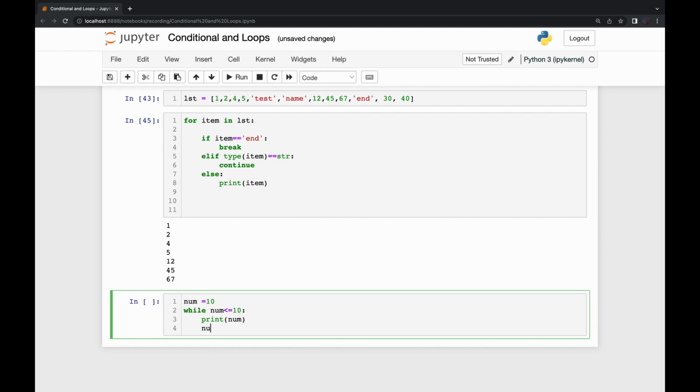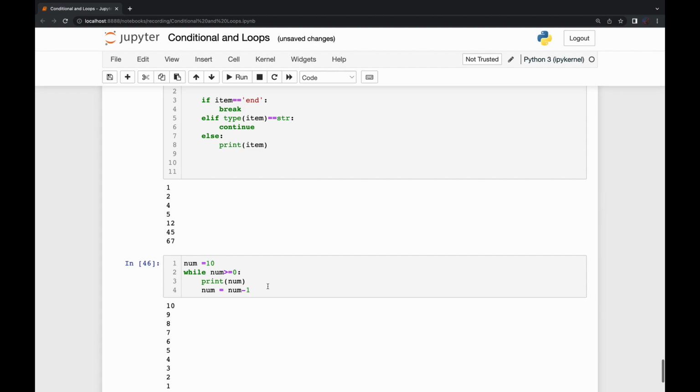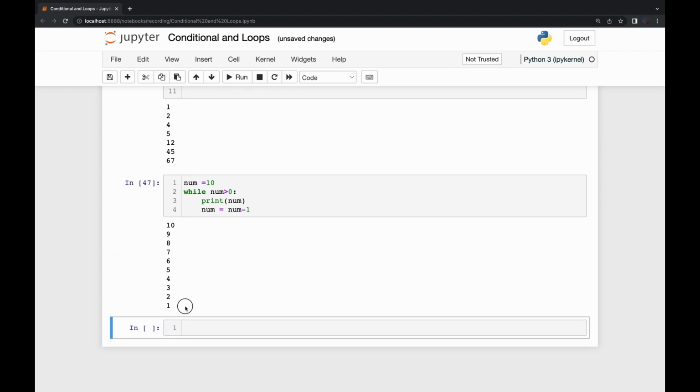What you can do is reduce the number: number is equal to number minus 1. So after it prints 10, the number becomes 9, then it prints 9 and it goes on. I think I have to change this condition, because this condition is always going to be less than 10. So I can say number greater than or equal to 0. That means as long as the number is not negative, it will print. Let's try to run it. You got it, it's printing the number until 0. If I just give it greater than 0, it will print until 1.